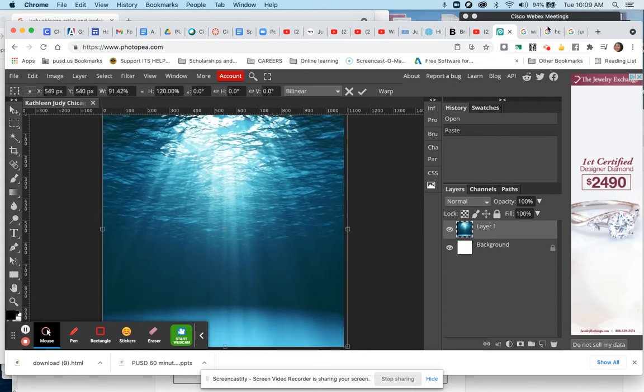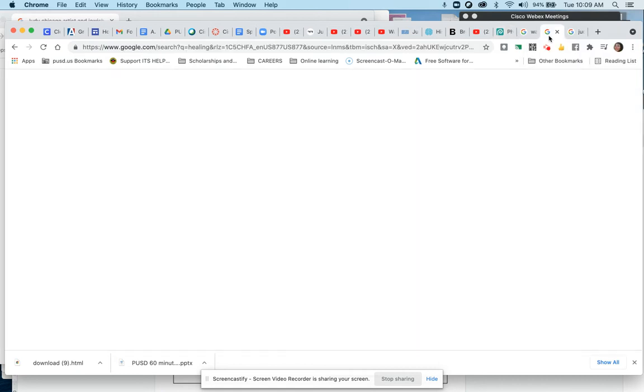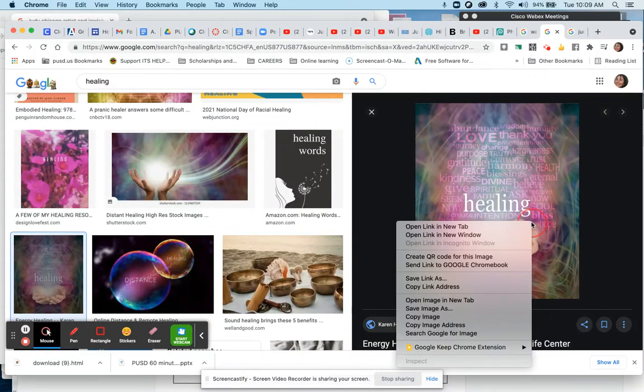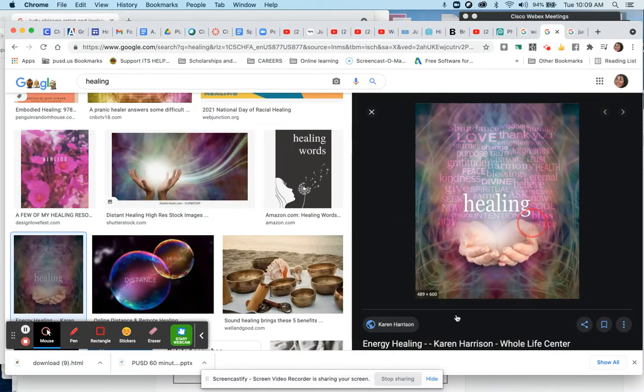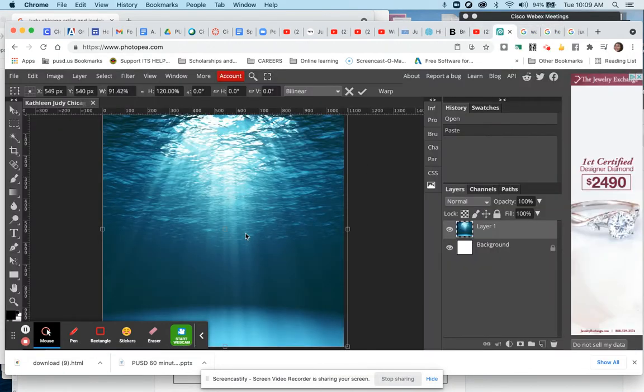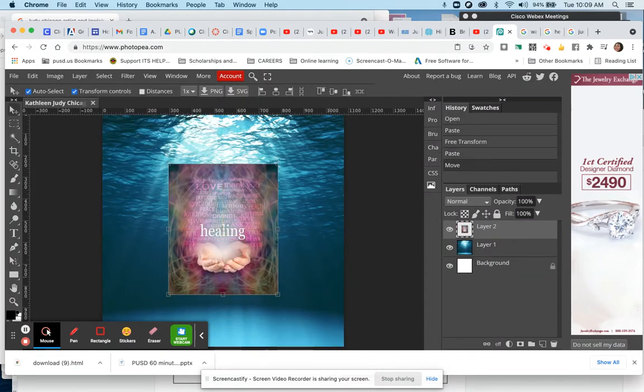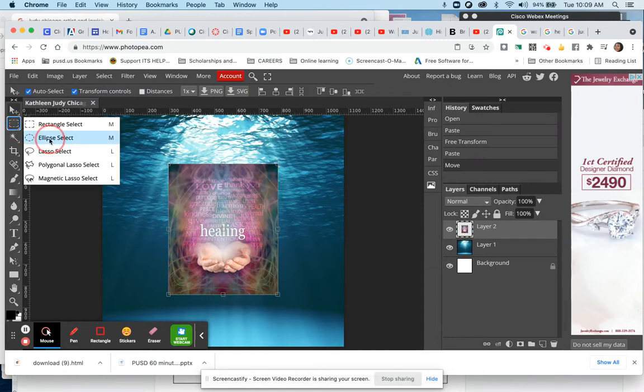And then we're going to bring in another image. So think of another image that represents the person that you want to honor and how they were significant to you. Copy the image, bring it into Photopea, and then position it in the middle. So I want you to think of this as the background, and then this image, your next image would be a plate. So then from here, we're going to make it a plate shape.